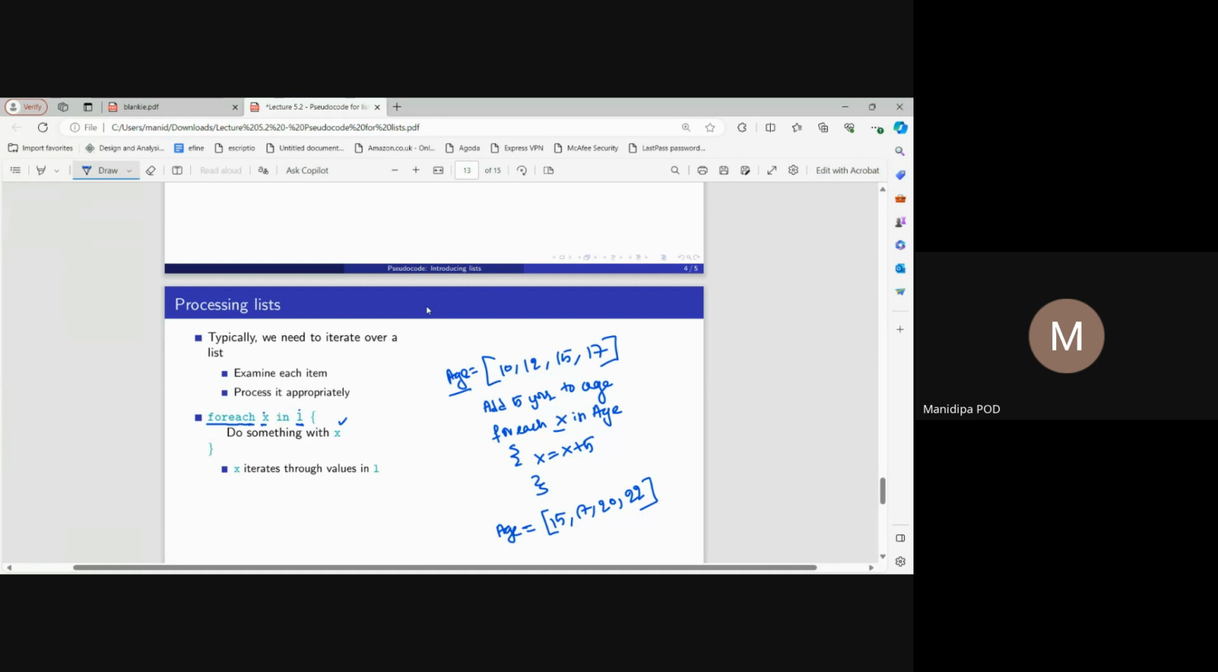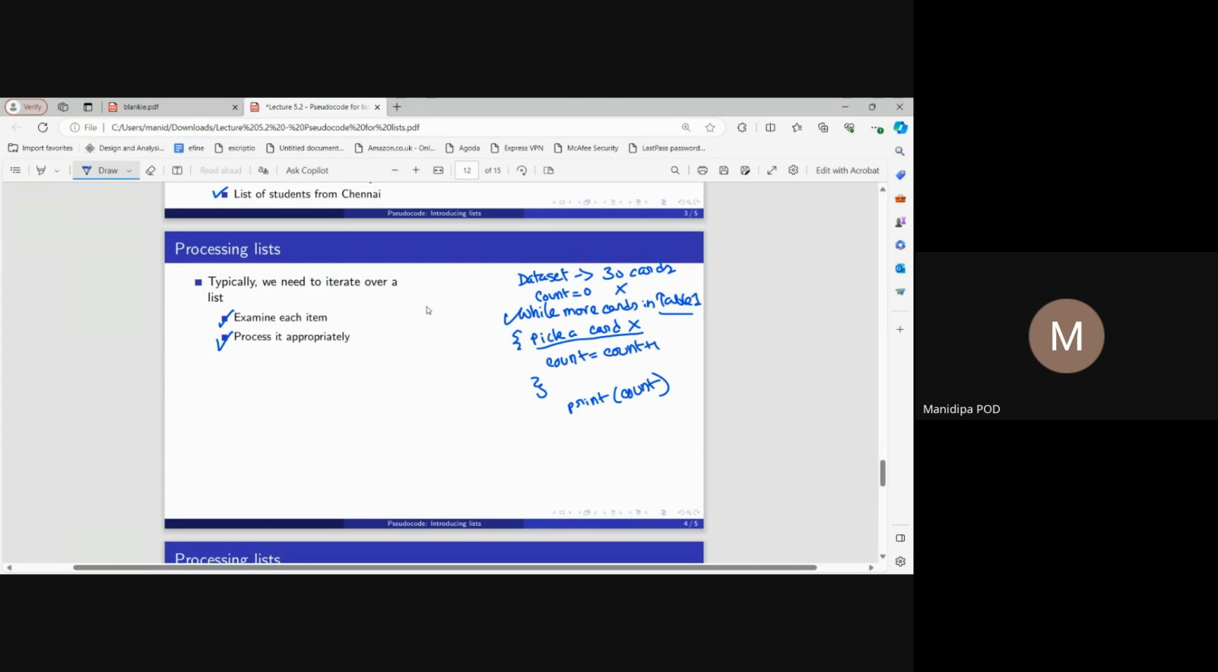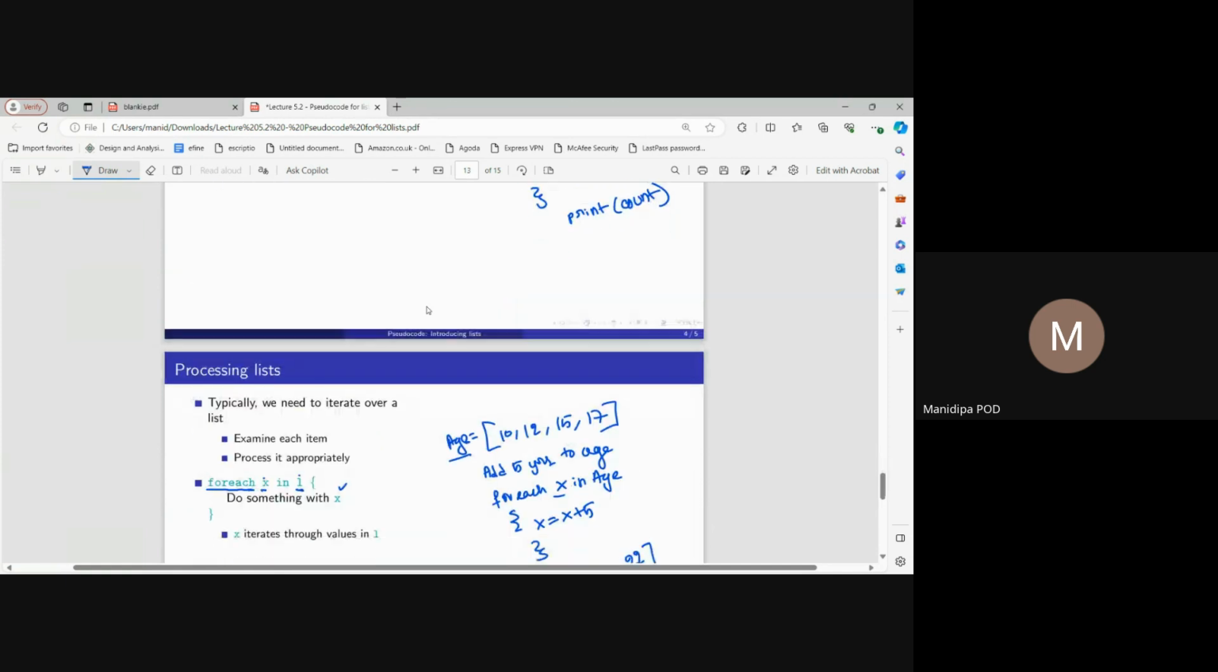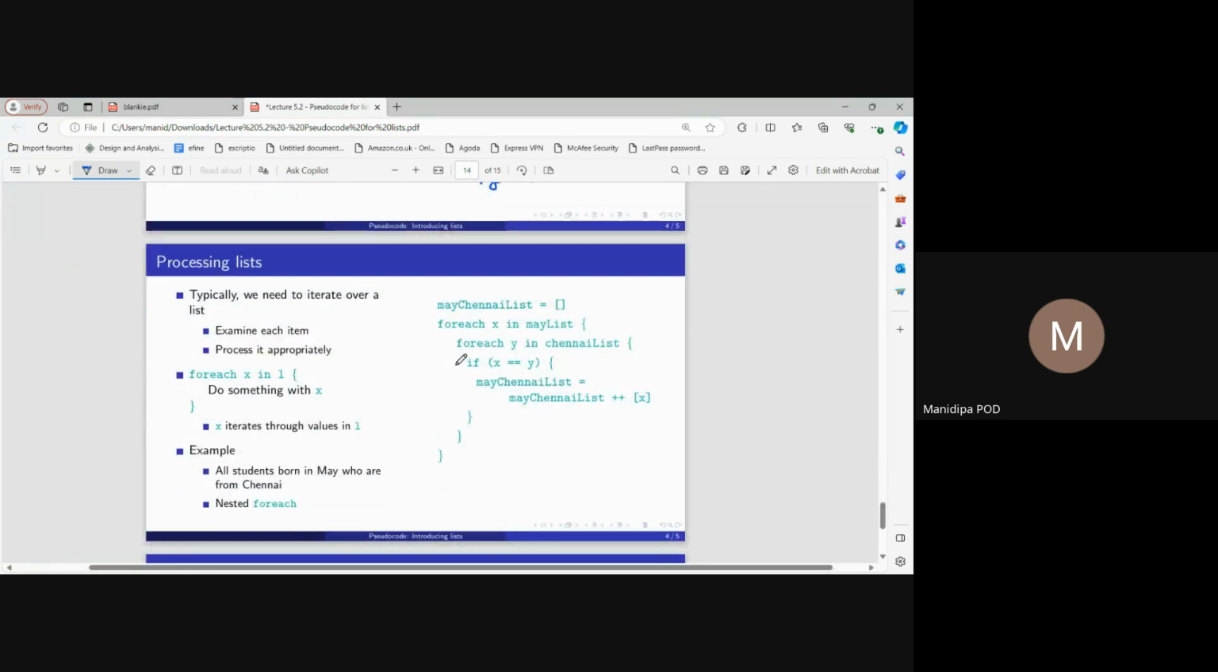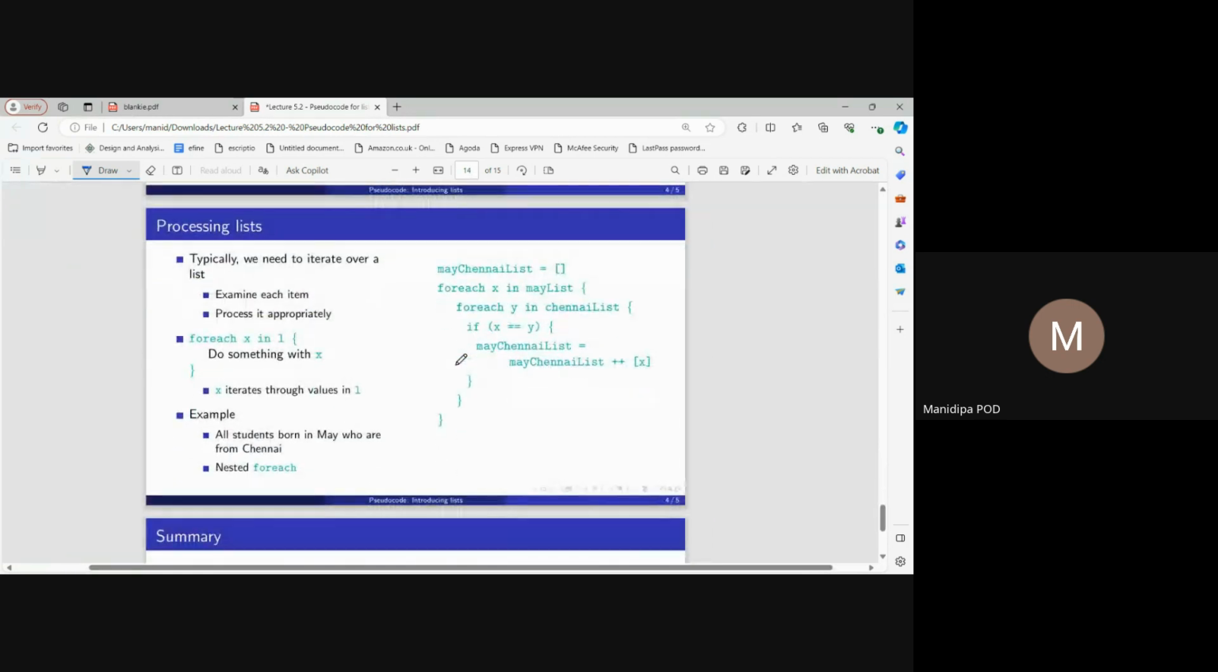Just like that, X picked a card. It was nothing, it was just picking sequential cards. Just like that, here X also picks individual elements from the list. We will be using this for each a lot, so be familiar with it. Next is how do we process lists?